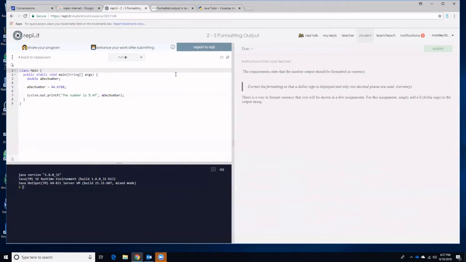So let's see what we want here. The requirements state that the number output should be formatted as currency. Correct the formatting so that a $ sign is displayed and only 2 decimal places are used. And there is a note here. It says there is a way to format currency that you will be shown in a few assignments. For this assignment, simply add a $ sign to the output string.